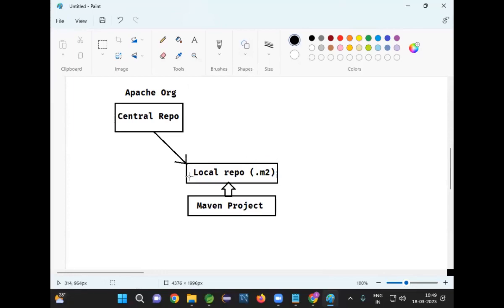From the local, it will add the dependency to the project build path. Are you getting my point? Okay. We understood what is local repository and what is central repository. Are you able to follow me? So who is maintaining central repository? Apache. All the jars are available in the Apache central repository.